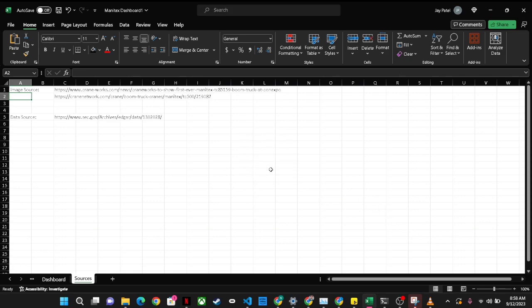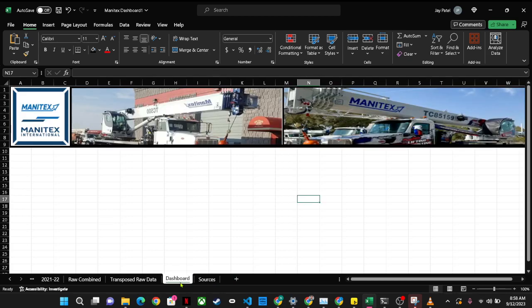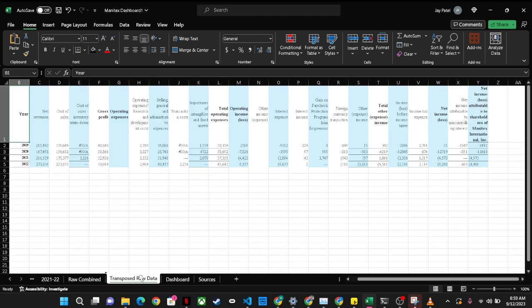Okay, so now let's start making our data table. Okay, that looks much better now. I can maneuver here easily. Okay, first step will be let's look for our data. That's going to be transposed raw data.